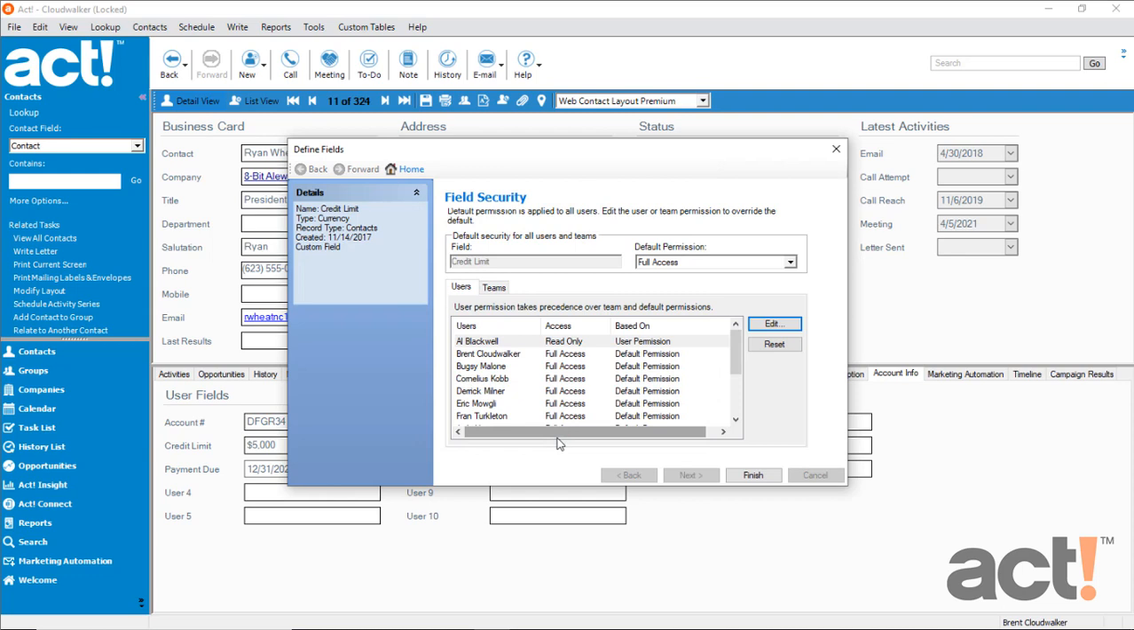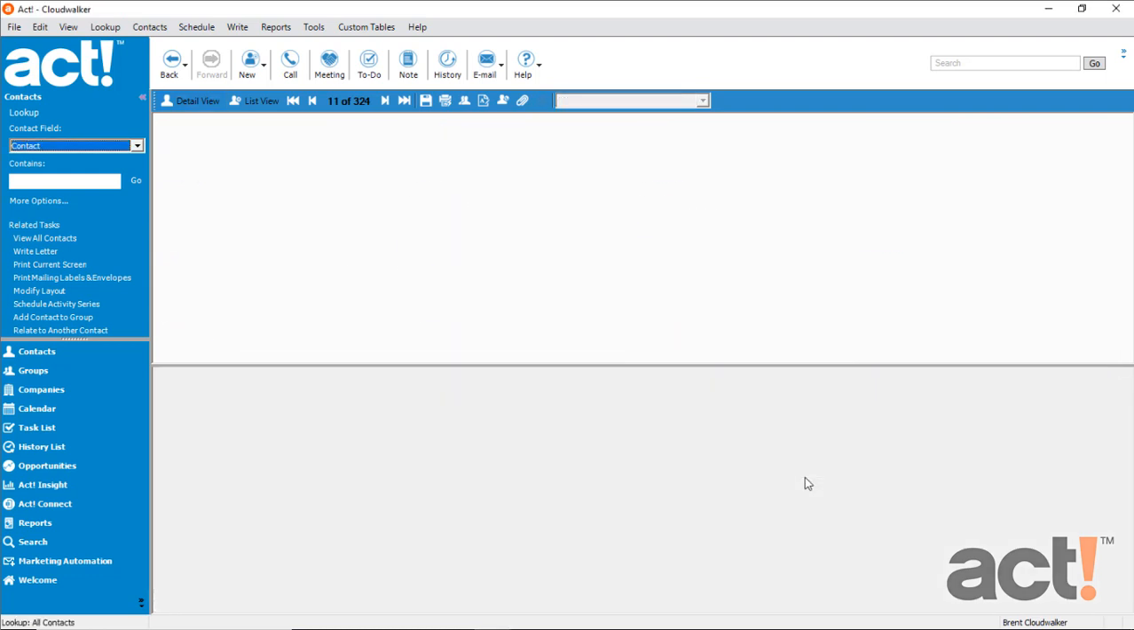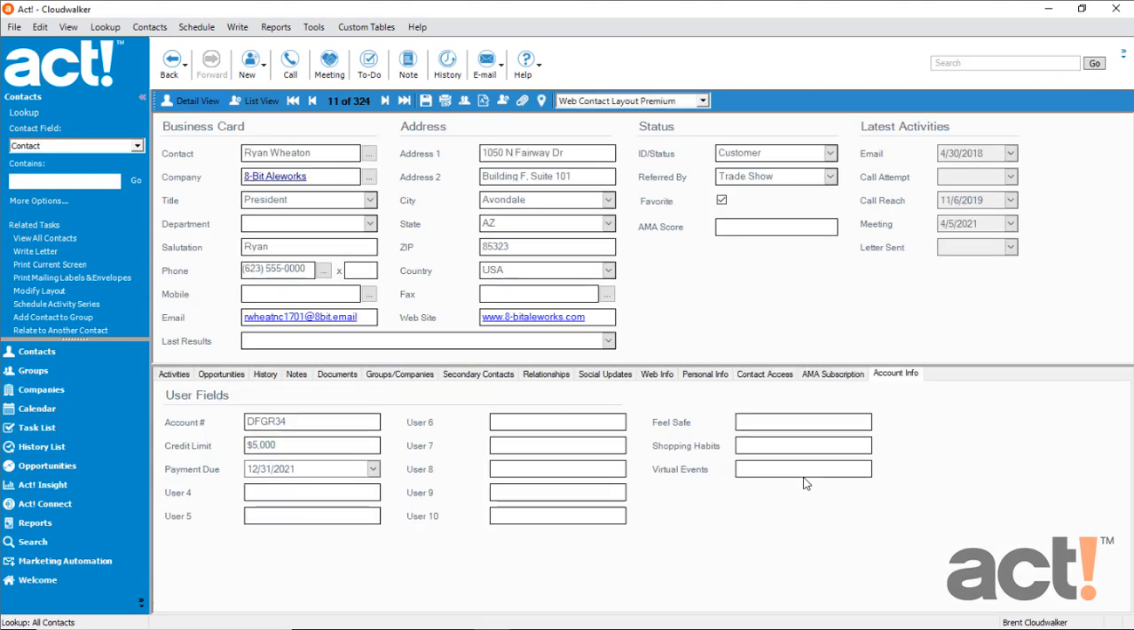Notice now that the setting has been overridden from the default to a user-defined permission of Read Only. Al will still be able to see the credit limit for all contacts, but he won't be able to change that field. So let's click Finish. Now you may have noticed that a lock icon appears next to the credit limit field name. It wasn't there before, and it signifies that this field now has some sort of field security settings placed upon it. So let's click Close, and now ACT is working to update the security on this field for all of the records in my database.